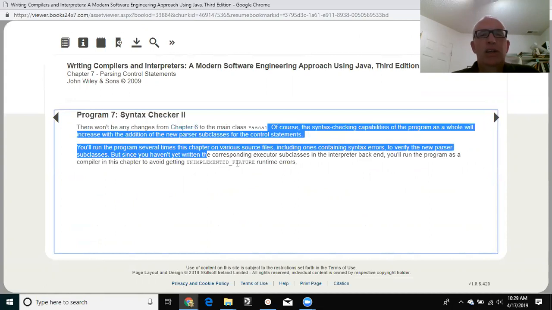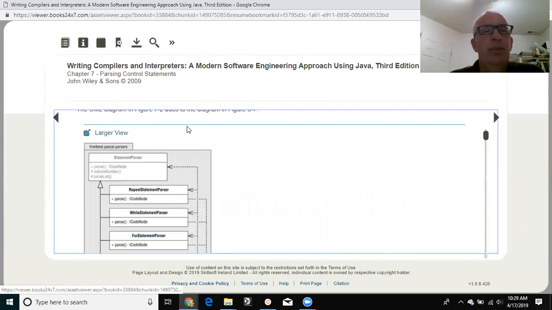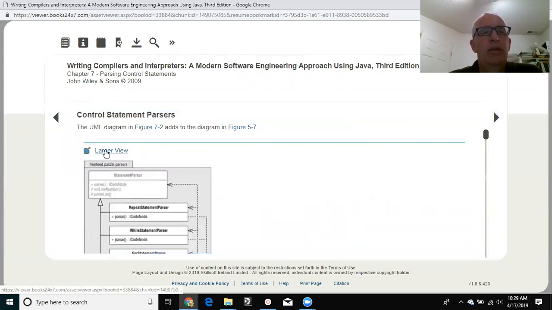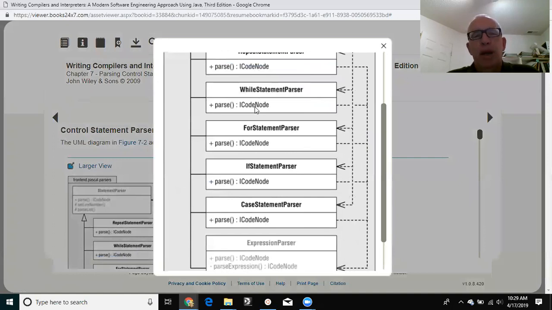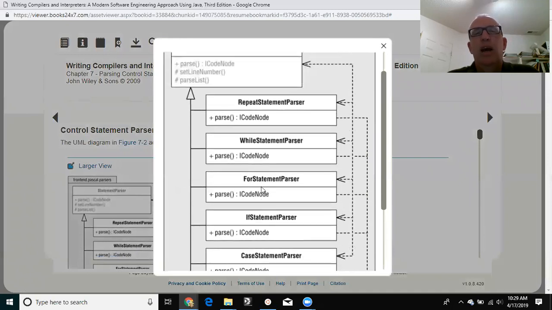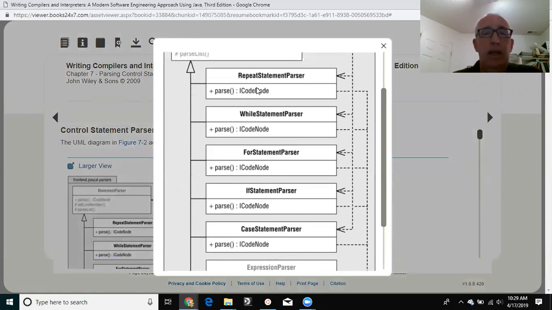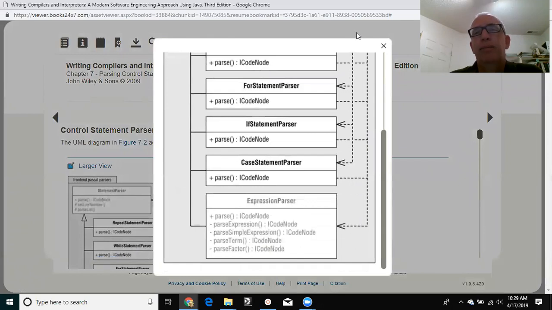Syntax checking doesn't really change that much, so I'm going to skip that too. Here's where it gets fun. We have these various parsers, and remember we've done these parsers before for our other kinds of statements. And so the statement parser is already an abstract class, and we implement it to get the various kinds of things. We've already done an expression parser. Now we're just going to add a few new parsers, and they will always return an intermediate code node like we've done before. So this is nothing too shocking.